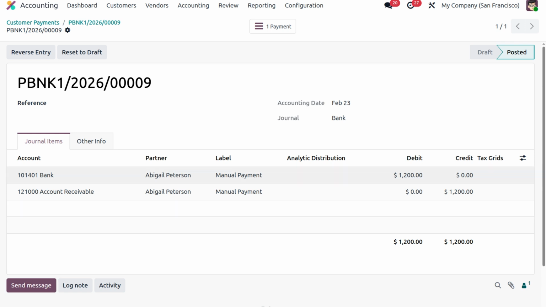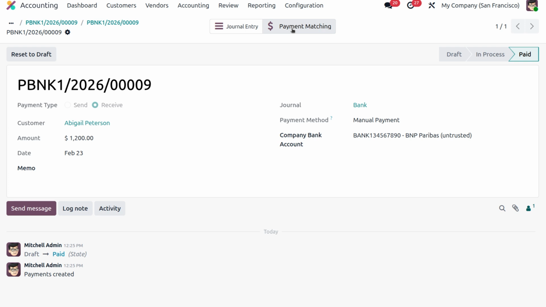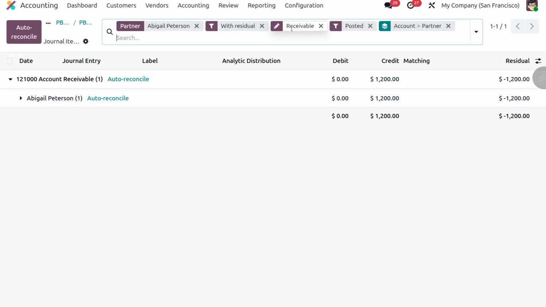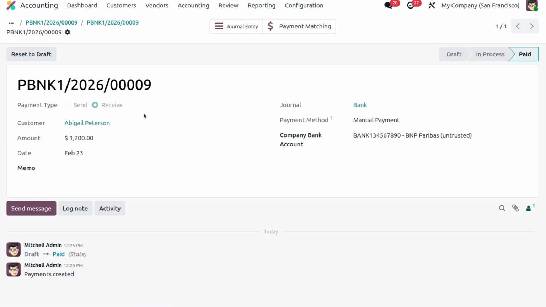Okay, so now you can see all such details. Moving on to the payment itself, now you can see an option for payment matching, which means if you have a corresponding invoice that you need to create a payment for, that particular invoice can be shown here and you can match that. Okay. Now let's move back to the payment stage. So that's how you can create a receipt payment inside the accounting module.